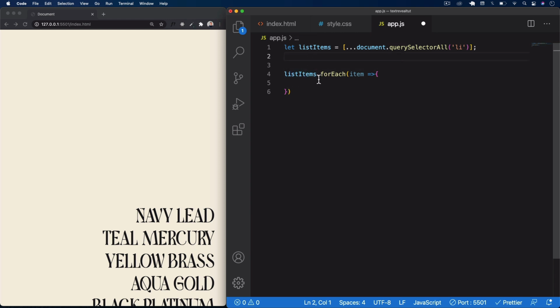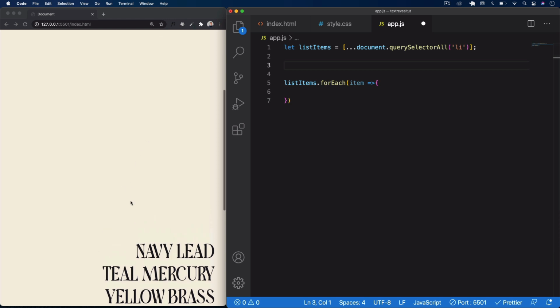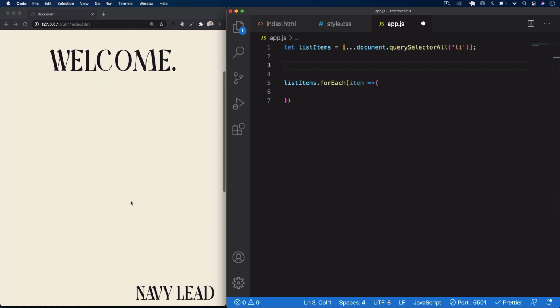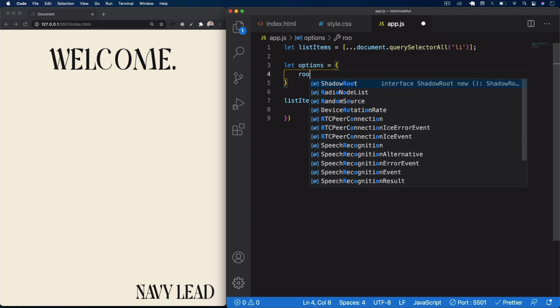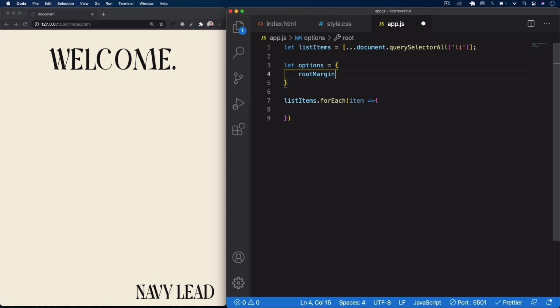Let's create our intersection observer. We're going to be using the intersection observer to observe the elements when they come onto our screen. So when it comes into the viewport, the effect will be applied. Let's create some options first for our intersection observer. So we'll say options equals, and the first option it takes in is the root margin. I'm just going to set that to -10%, and I'll explain what these values are doing later.